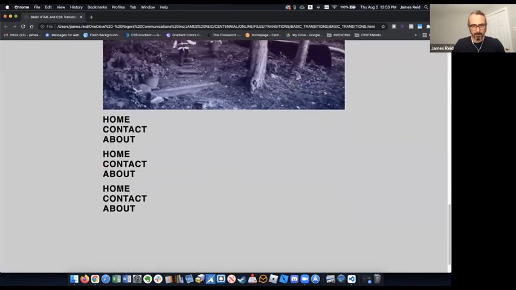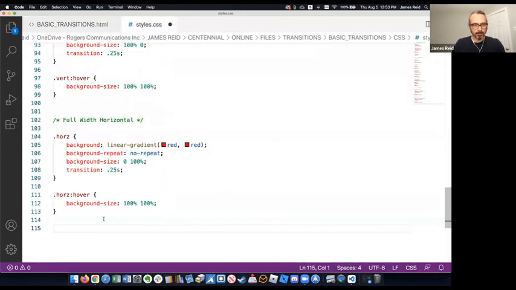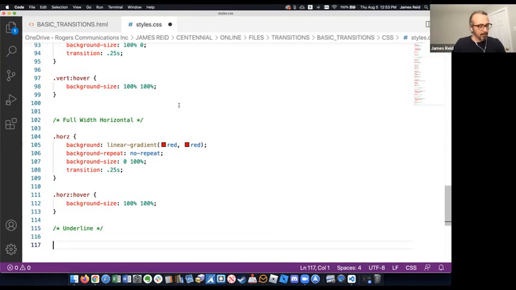This is it, but it's not doing anything because I've applied a style that doesn't exist. And here I'm going to add a new section, call it underline. I'm going to call this even more specific and call this full underline.